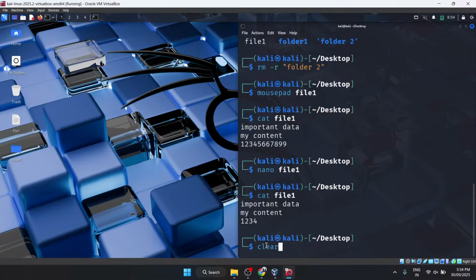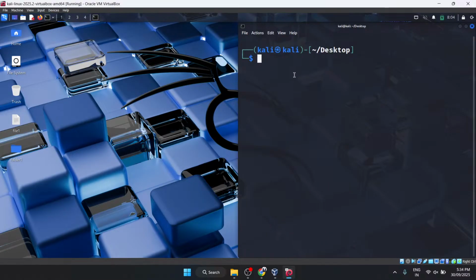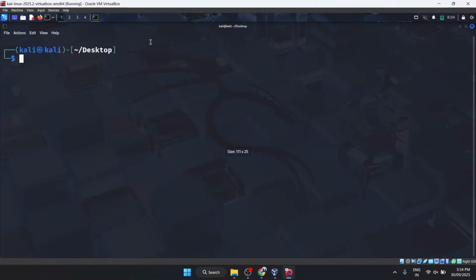Okay, let's continue. Let's clear this stuff and move to more commands. So now, for example, I want to download some tools. How can I do that? Okay, let's just first of all go to the folder again. Go to folder 1 and ls.